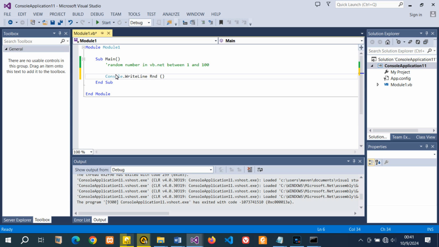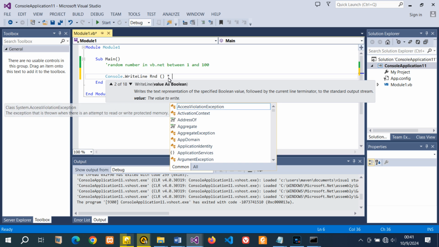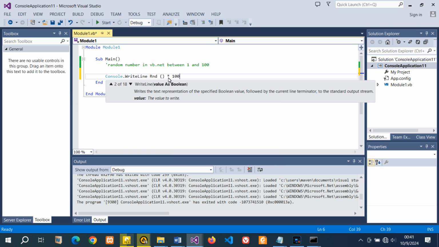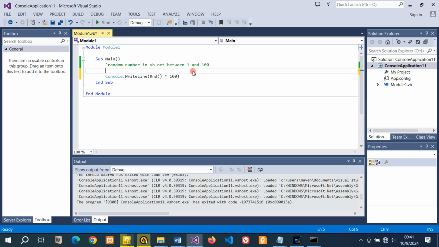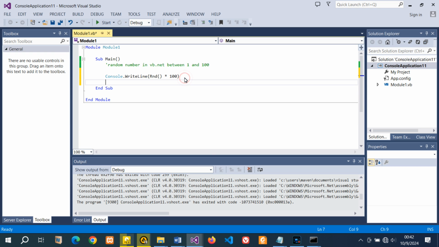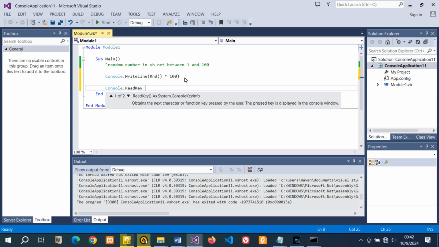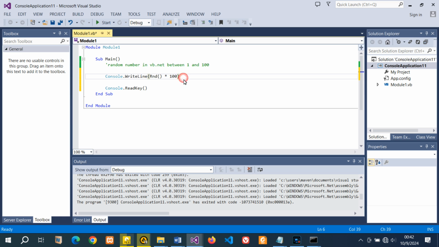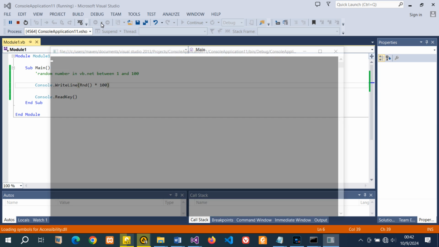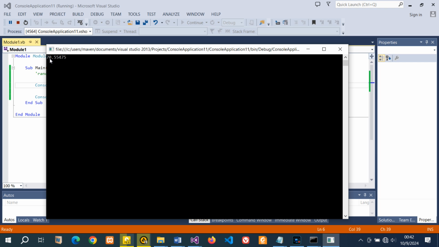And then you type in the range. In this case, I want a random number between 1 and 100. So I'll type 100 like this. Obviously it will find a random number between this range, 1 and 100. After that, you type your console.readKey statement just to prevent the screen from disappearing each time the output is displayed. And there you go, I have a random number which is 70.